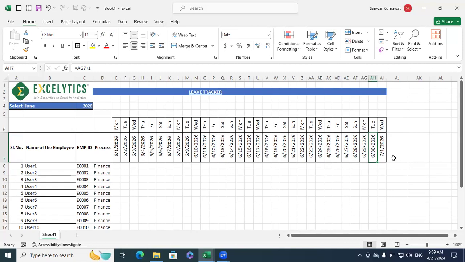Apply your logic. If I'm choosing Feb, the last should be 28th, leap year only. For 2024, the last should be 29th, leap year only, not these two.